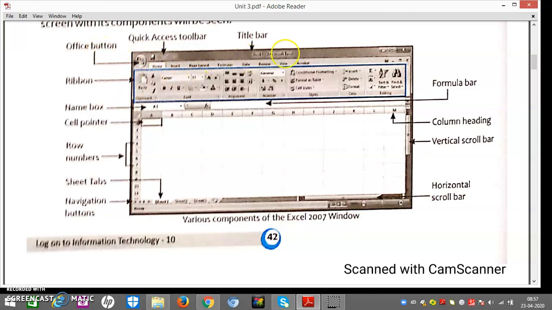This is called the ribbon, in which all the options are coming. If you click on Home in the quick access toolbar, we get this. Now this portion is known as the ribbon. This is the name box, where we can name anything, a column, a row. This is the formula bar, where we apply any formula.